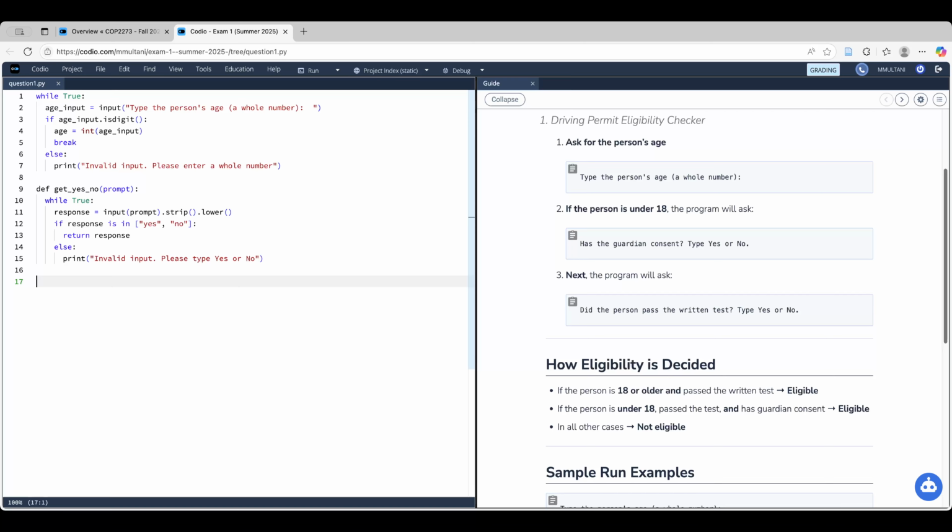Now, after we have got the age and the age is a valid age, that is, a whole number, then we need to check whether the age is 18 or older, or whether it is less than 18. Because if it is less than 18, then we need to ask for the guardian consent. So here, first of all, let's just define a variable called guardian_consent and initialize it as no.